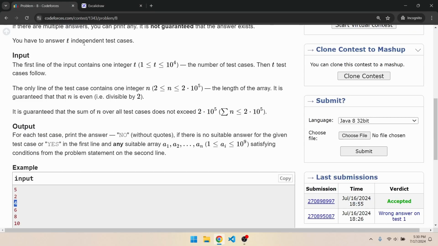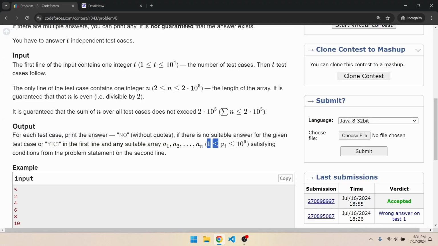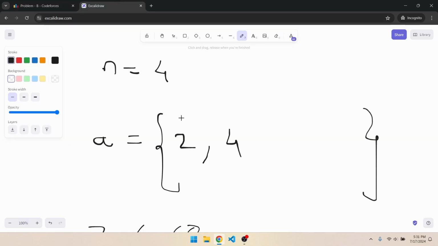Now mind you that 0 is also divisible by 2, but we cannot take it because each element should be greater than or equal to 1 and less than or equal to 10 raised to the power 9. Every element in our array should satisfy this range. It can be 1 or greater, and 10 to the power 9 or less. That's the condition we have.